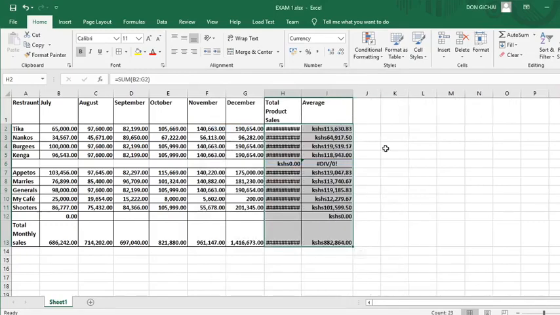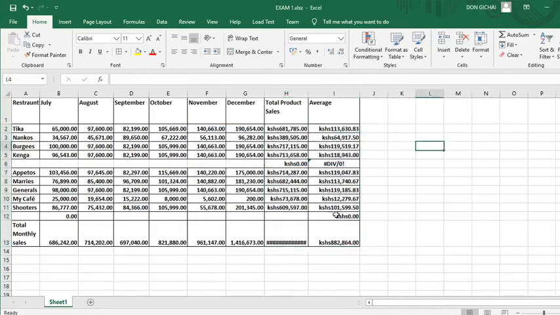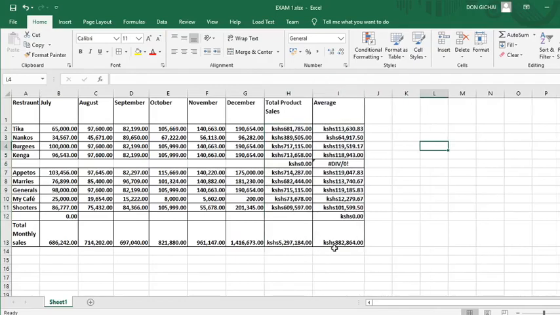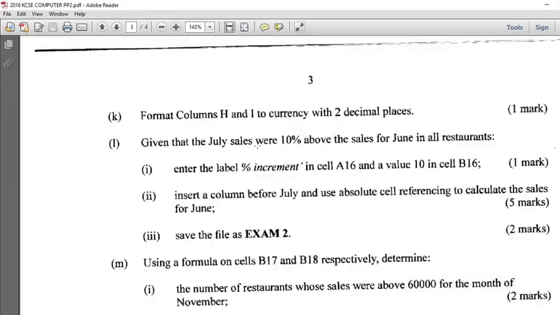Then this means you adjust a bit. It is too large, the data is large, so you need to adjust, and therefore when you adjust, this one changes, the text wrap changes as the column width increases. Therefore we carry on. Given that the July sales were 10% above the sales for June in all restaurants, enter the label percent increment in A16, add a value 10 in B16. Therefore, you need to do that one practically.